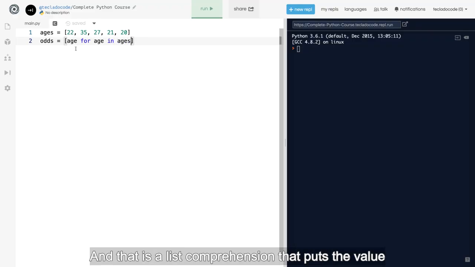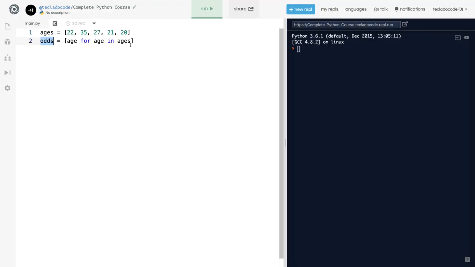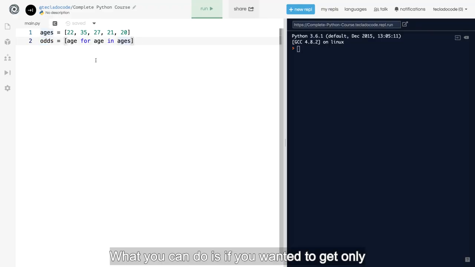And that is a list comprehension that puts the value age for age, which is the new variable you're creating, in the ages list. So it's going to put every age in the ages list into a new list that you're calling odds. What you can do is, if you wanted to get only the odd ages, you can actually put an if statement at the end: if age % 2 == 1.